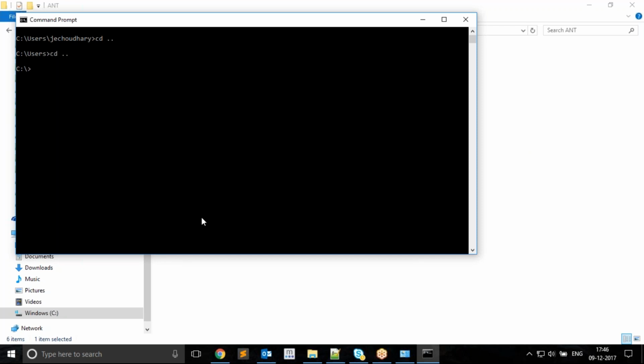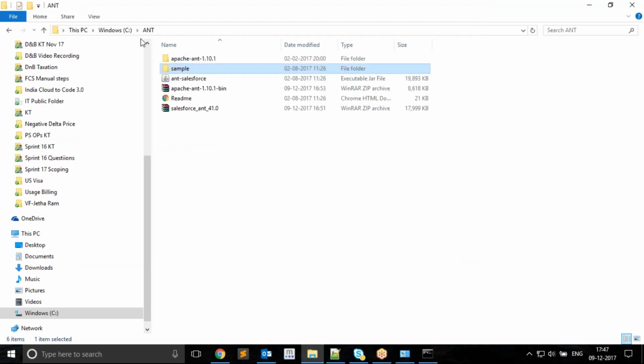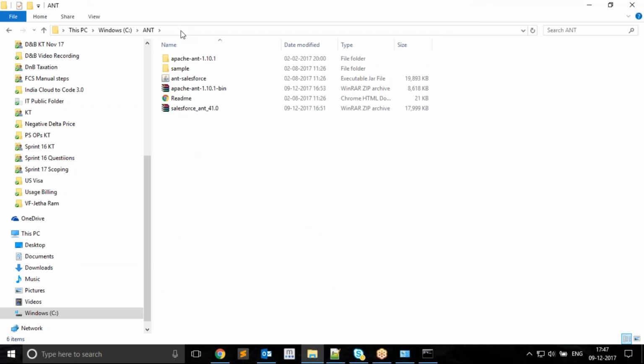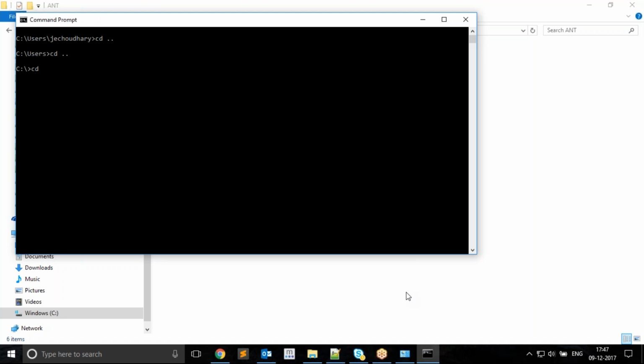cd dot. So my current directory is C. So now what I need to do is go to the folder, so I want to make my current directory as cd e and t. So now I'm in the folder, so I can run any kind of command.